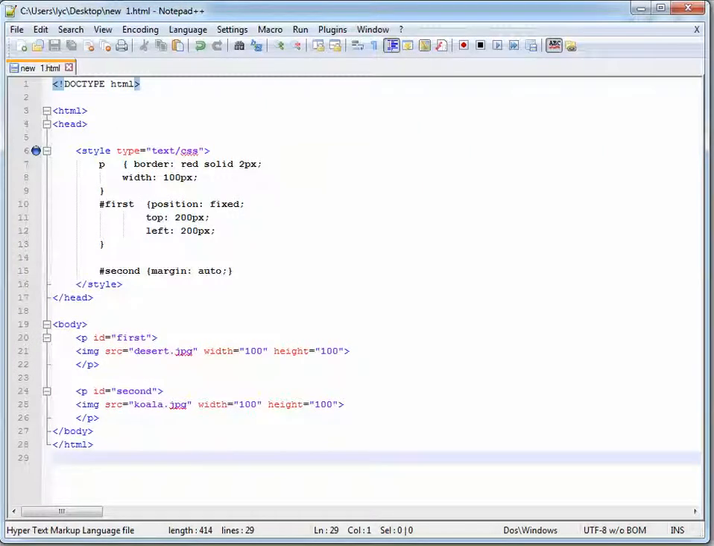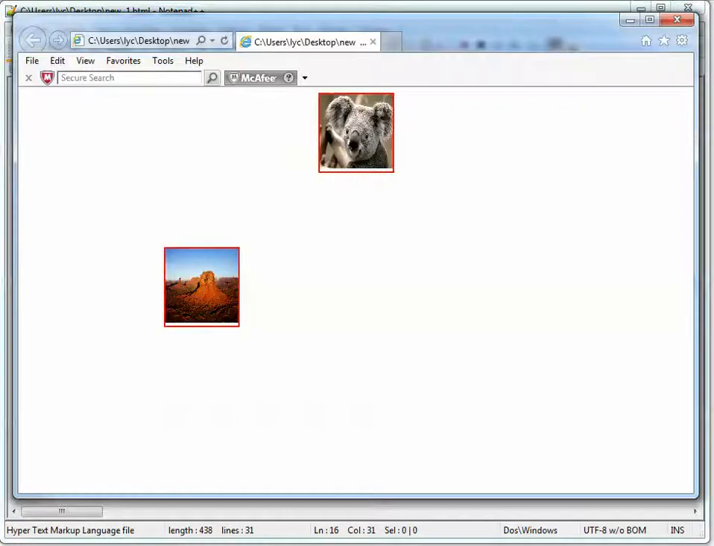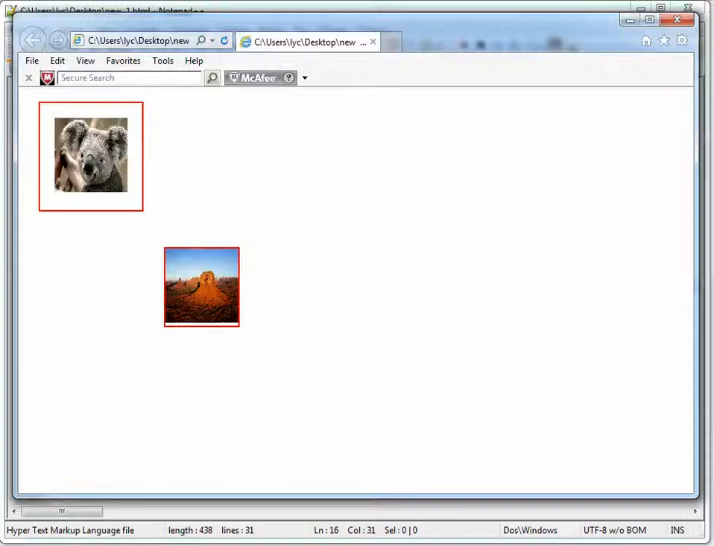Remember, we once learned some padding. So in this example, we have a 20 pixel margin. How about if we also have some padding? So what's the difference? Let's load the code. You can see that margin is outside the border. The red line is the border. Margin is outside the border, but padding is inside the border. Can you find the difference?